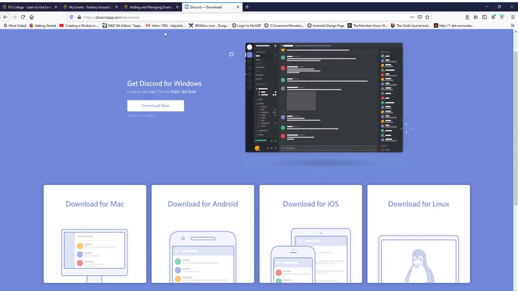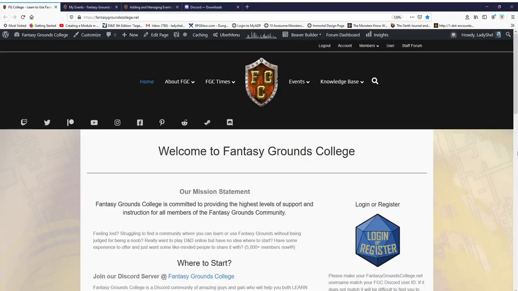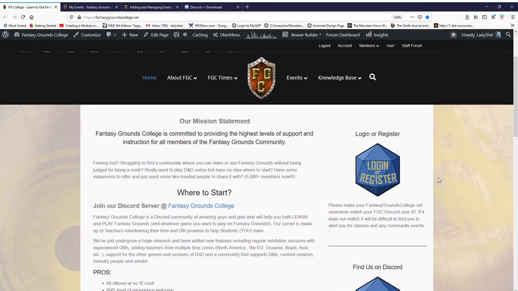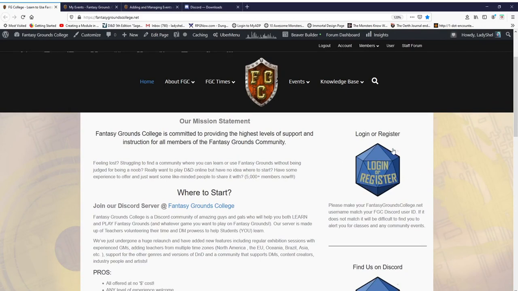After you get your Discord app on your computer, then you will go to the Fantasy Grounds College website. You will see on our website we have this login or register, because this is the second step that a student would have to take. They would have to be a member of our Discord, and they would have to log in or register. Now, we recommend to do the Discord first, because the name that you use on the Discord is the same name that we want you to register with when you click on this link to register.